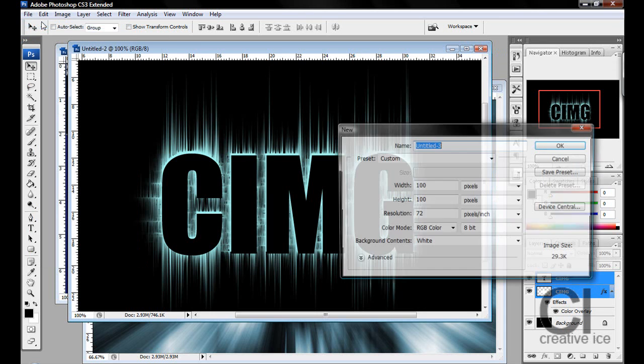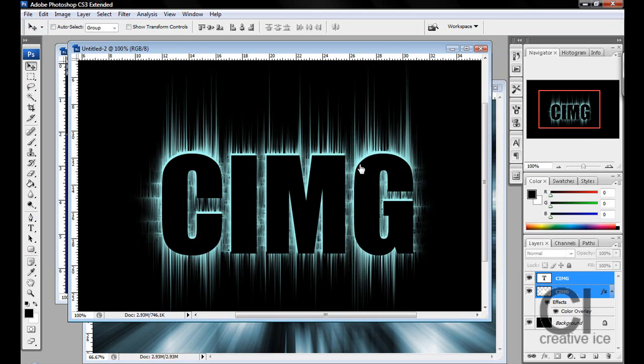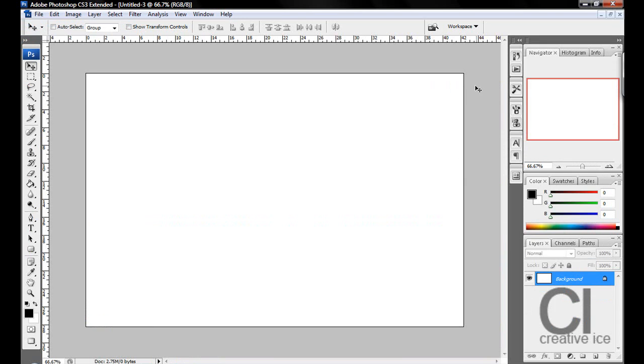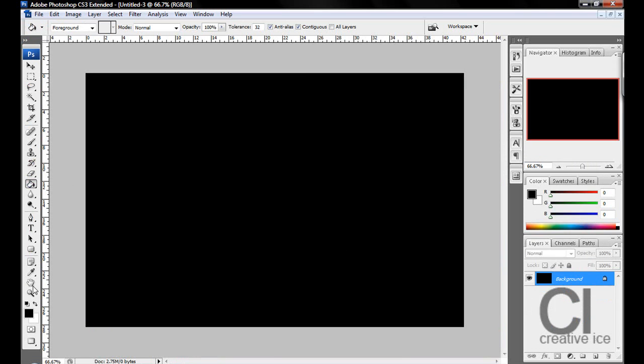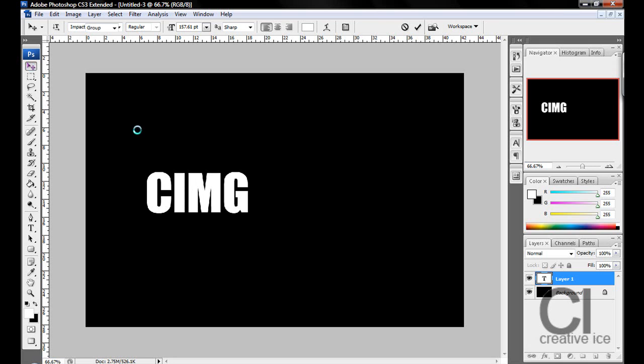First, you want to make a new document. I'm going to make mine 1200 by 800. Just randomly chose that, and make the background black. Now we want to type in the text that we're going to have. In my case, I'm going to have TIMG.